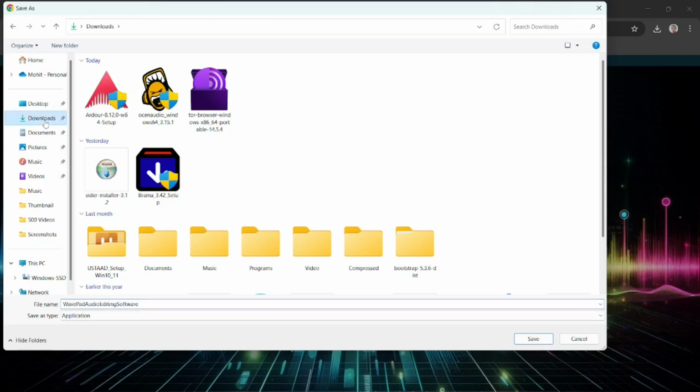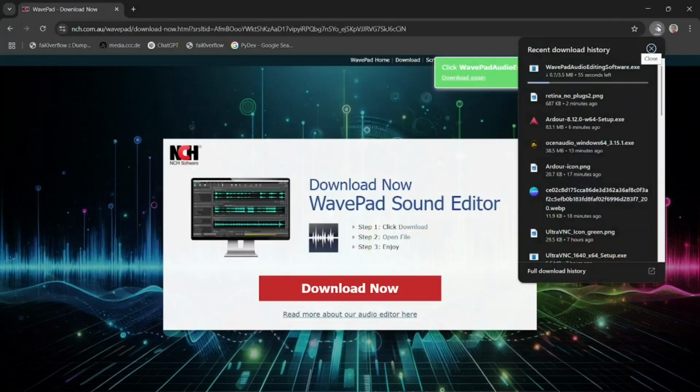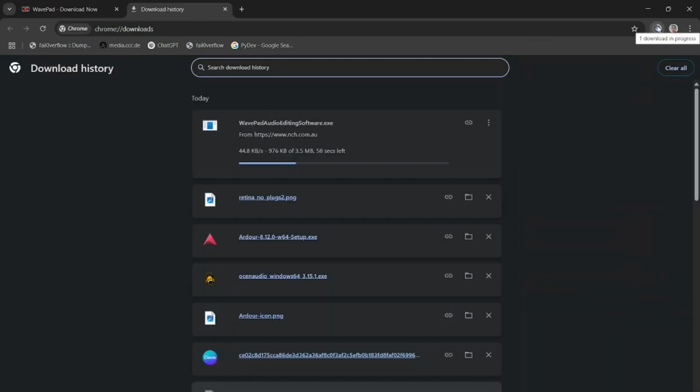When you click the download now button, you have to choose where you want to save this file. Here I am choosing the download folder. After choosing the download folder, you have to click save. And our file is downloading. We have to wait. When you press Ctrl plus J on the keyboard, here you can see your file that is downloading.